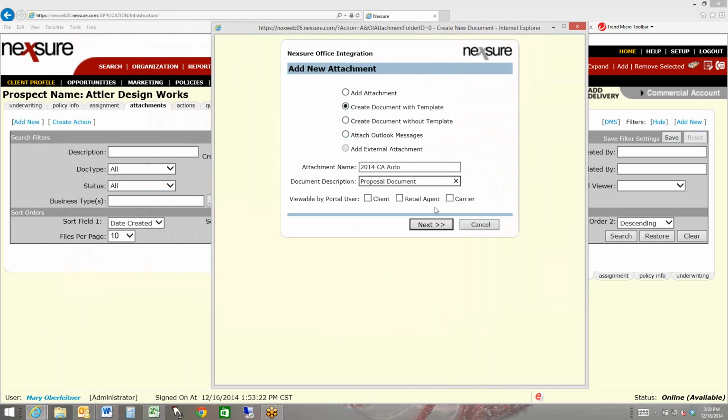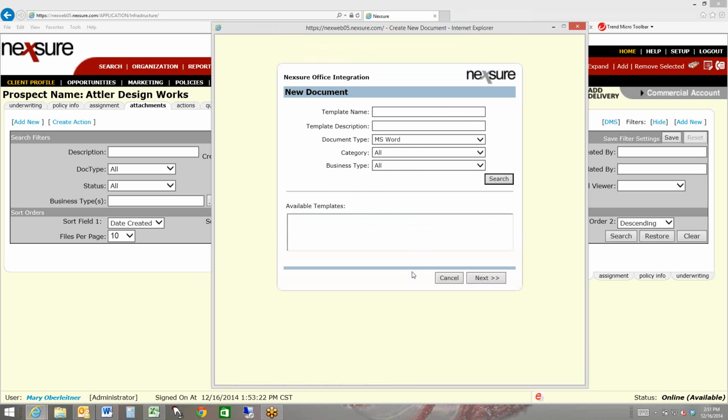If you purchase the portal for the retail agent or the client, these checkboxes down here below are what you can check to allow them to view this document. Now, they'll only be able to view it if you check the box and you've given them security, of course, to log into the portal. I'm going to click on the next link, and it's going to bring me to the next screen. This screen is where you search for the template.